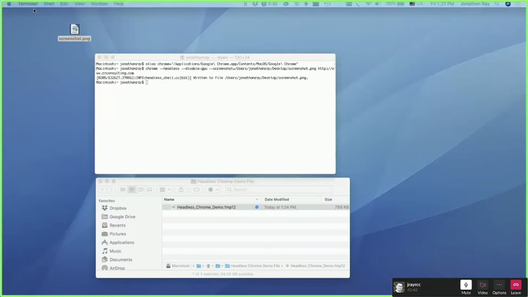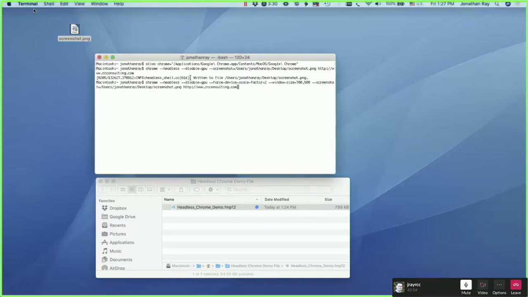Well, let me show you this. I think this will help a little bit. Here's a little bit more advanced version of what we just did. I'm saying take a screenshot, but I'm specifying the pixel width. I want it 700 by 500, and it's more or less what would happen if I hit Command Shift 4 and said I want to take a screenshot of that. It's mimicking that behavior, saying I want you to take a screenshot of whatever page I'm telling you about, and I want it this size. So you can get pretty specific is what I'm trying to say.